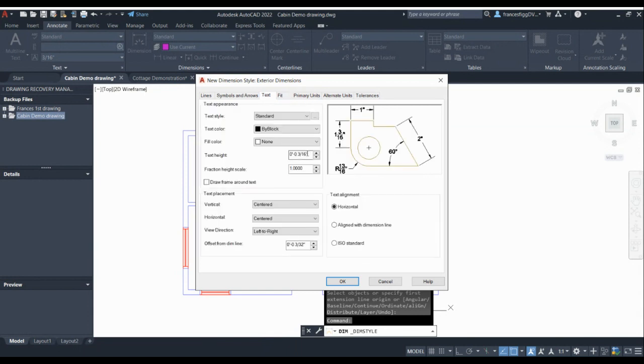We're going to go to Text. Let's make this text, let's start with 6 inches at 1/4 inch scale. That would be 1/8 inch high. Offset from dimension line, I want you to do 1 inch. And text placement, I want to be above, and view direction is left to right. So you notice how the text all of a sudden went above.